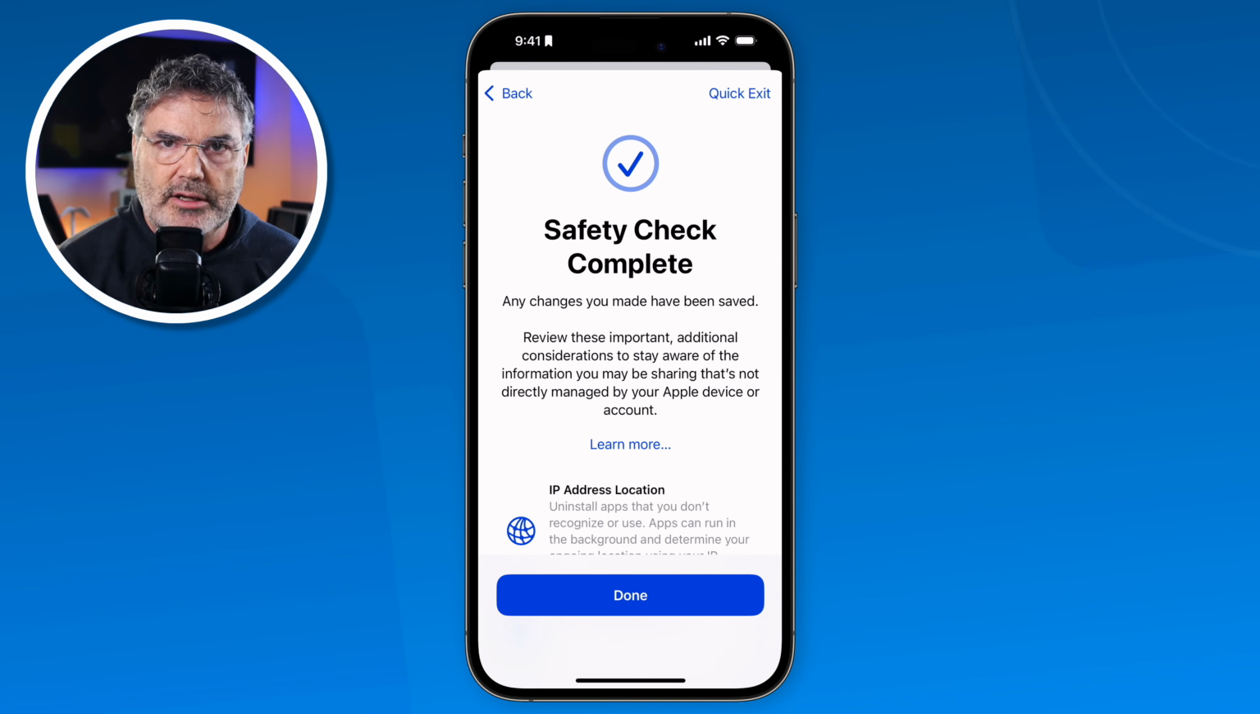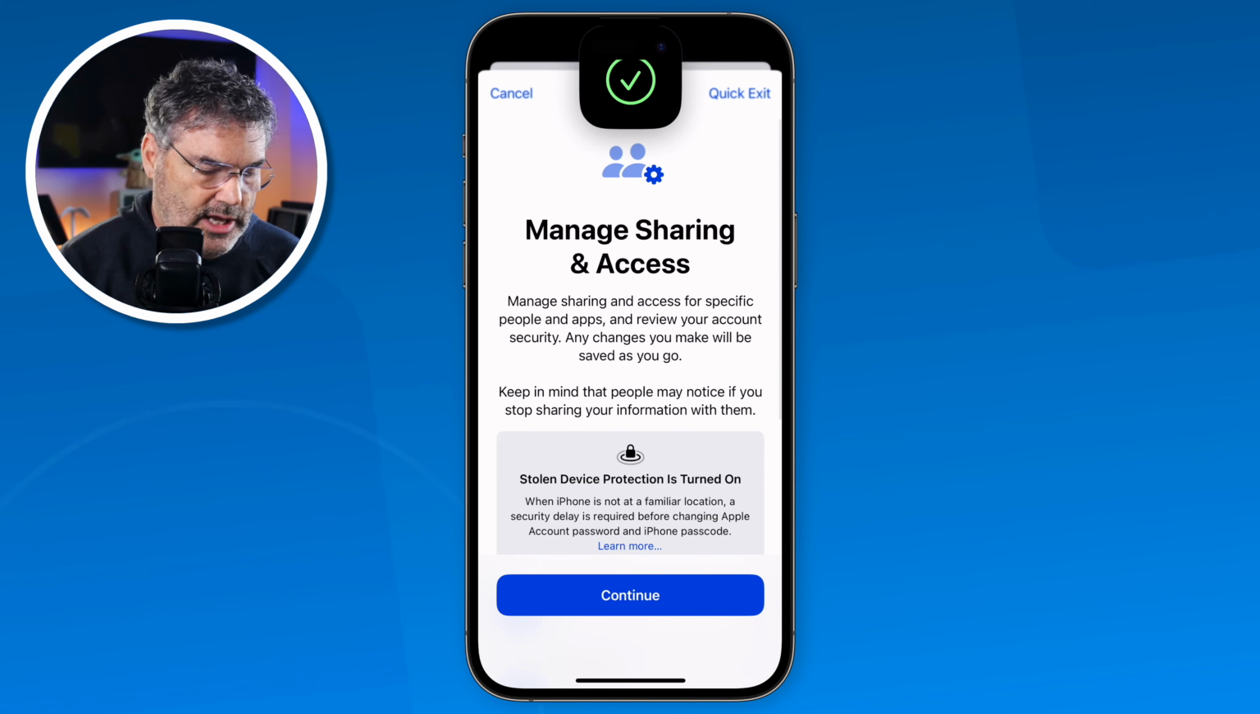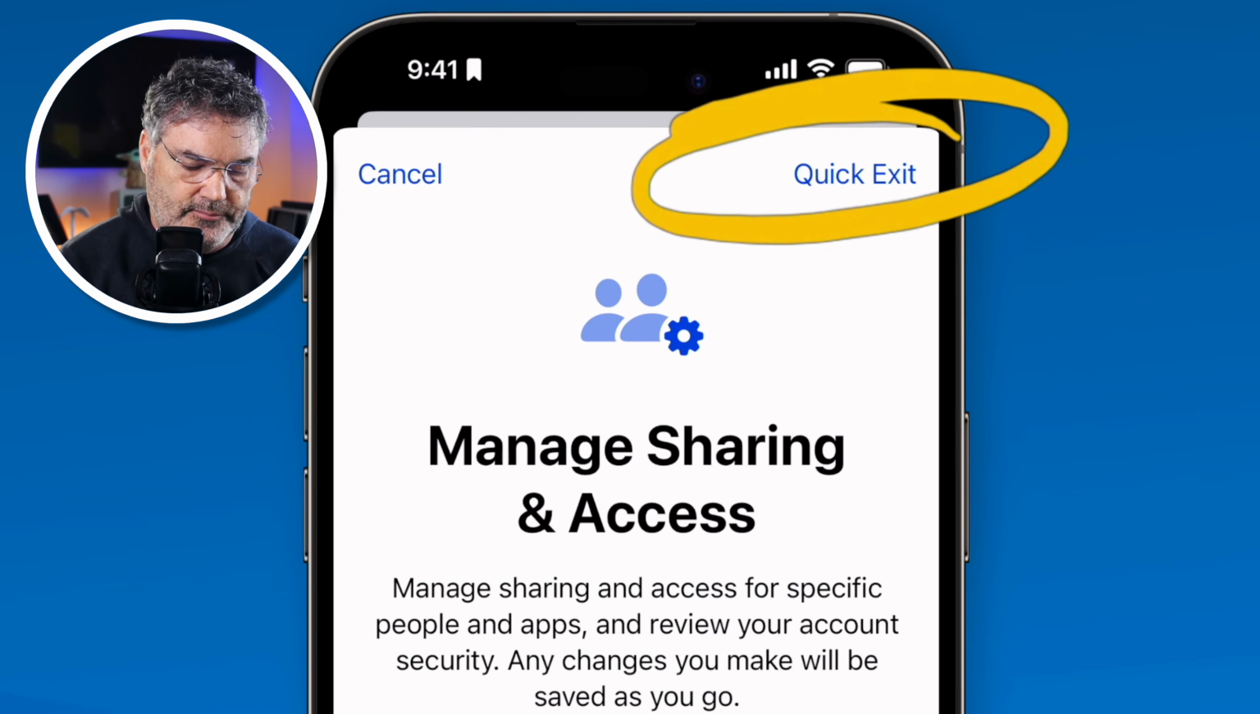And now my safety check is complete. I just tap on Done, and it saves any changes. And at any time, again, don't forget, you are able to do a quick exit.